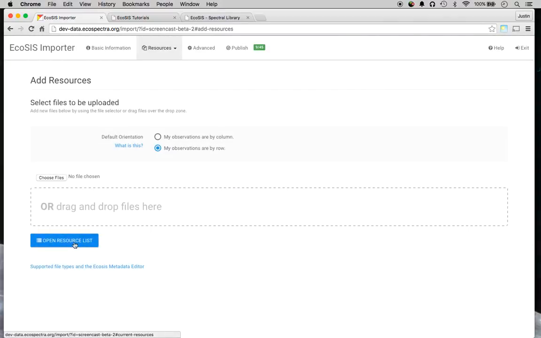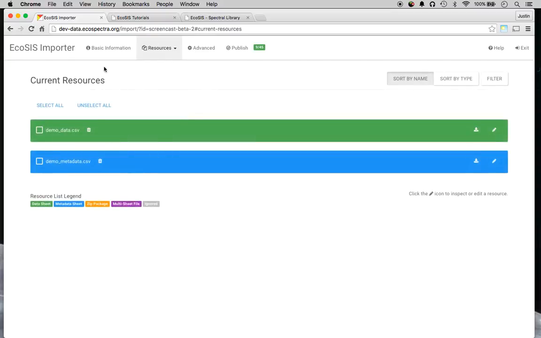And now the data is all set. We can go ahead and say we want to open our resources list. You can also get to this by clicking Resources, Current Resources, and you can see here's our two sheets. They're color coordinated. You can see our demo data and our metadata.